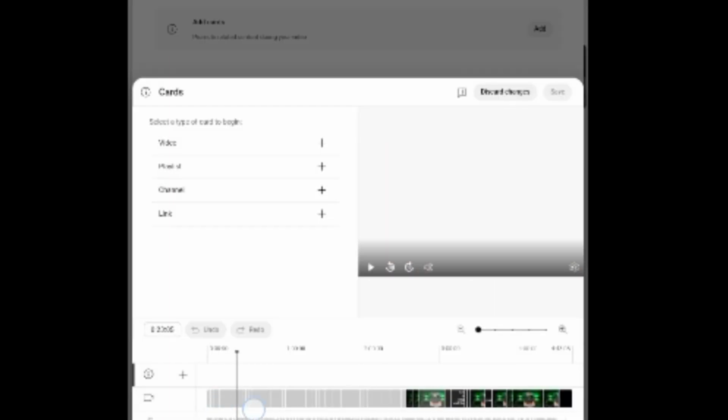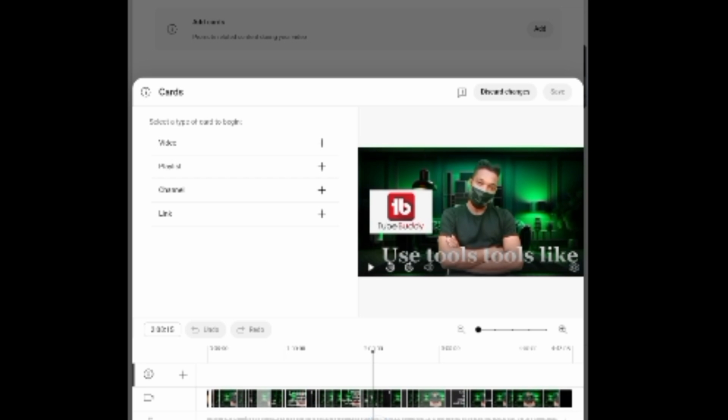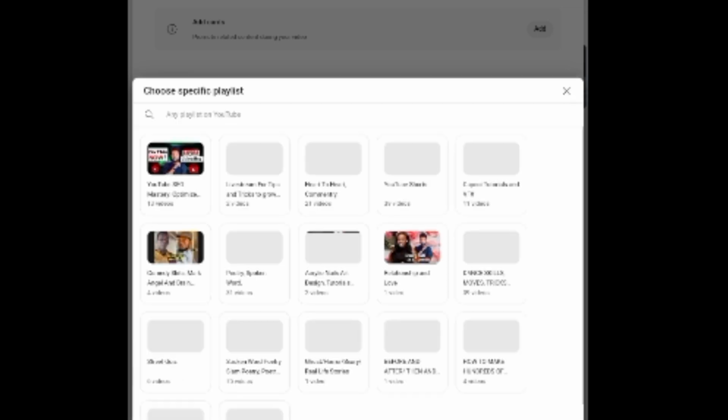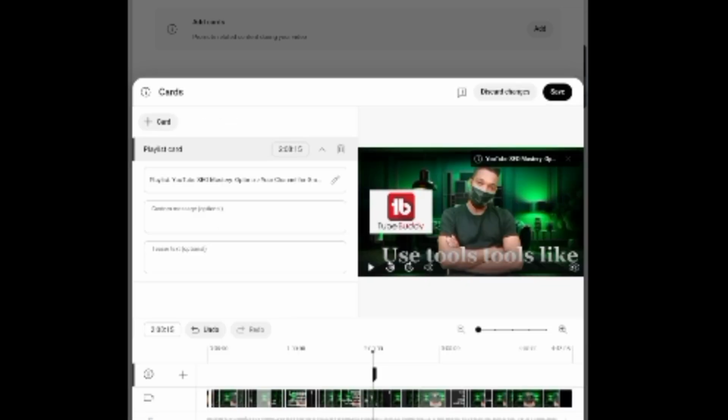I like my cards to appear somewhere around 2 minutes right there. So you can see that the card is appearing somewhere above my head. I'm going to select a playlist. You would want a playlist so that when somebody clicks on that playlist, they keep looping your video. You can see the card appearing there, YouTube SEO mastery options. So you can just save that, and then you move to the next option which says next.